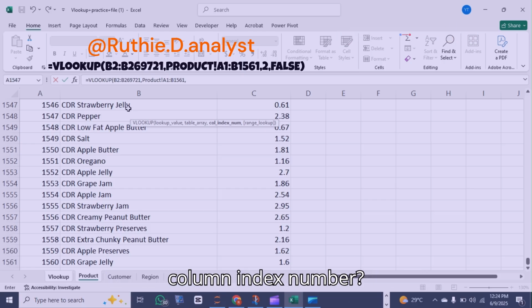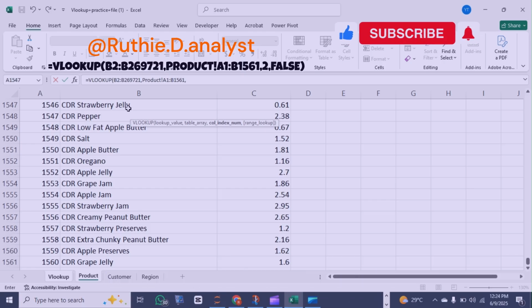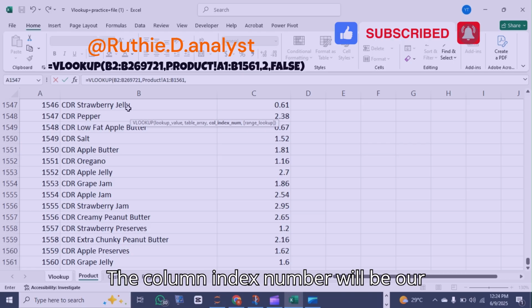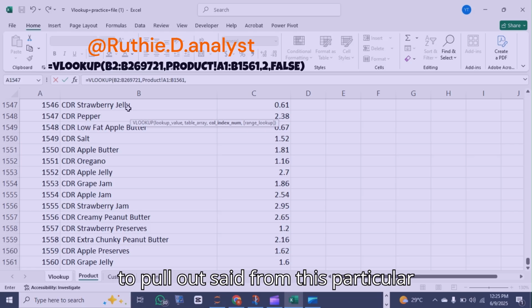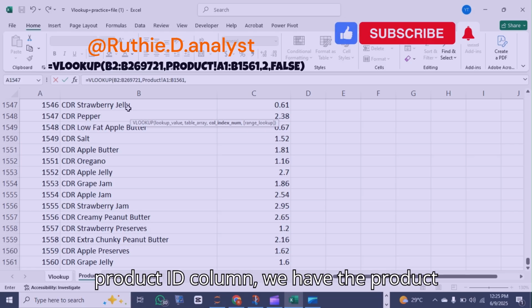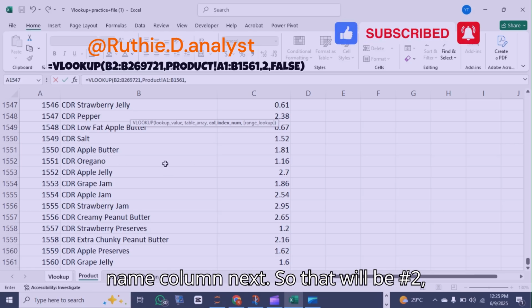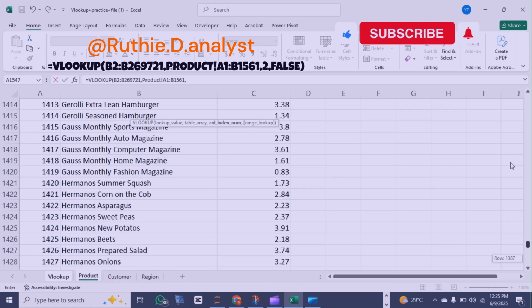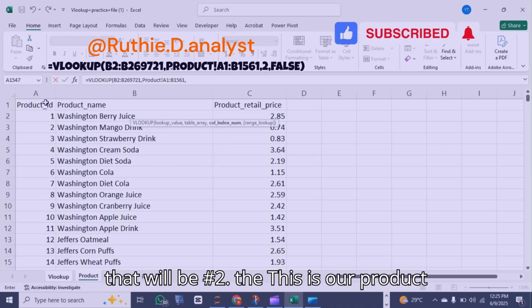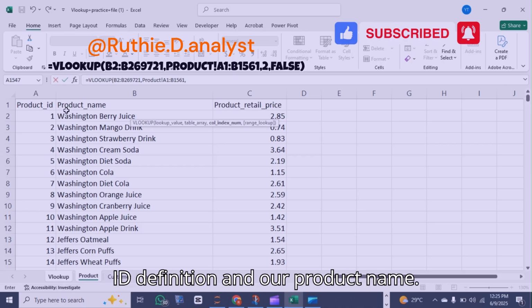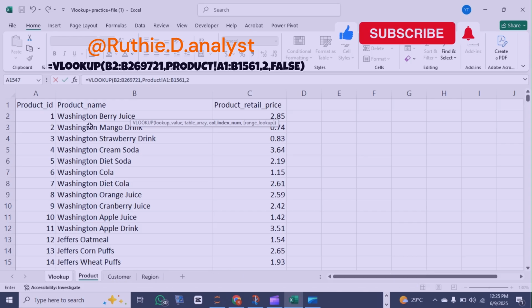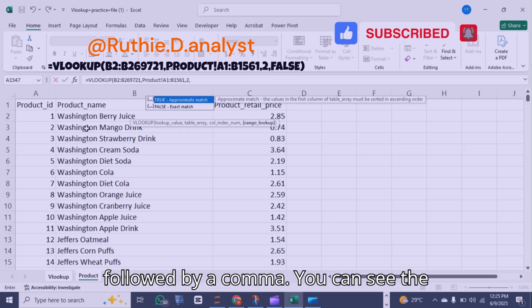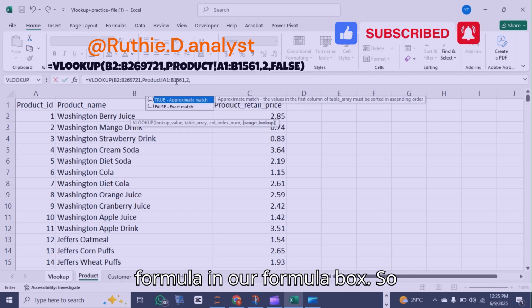And what is the column index number? The column index number will be our product name, because that is what we want to pull out from this particular table. We have the product ID column, and we have the product name column next. So that will be number 2. This is our product ID and our product name. So the column index number will be number 2, followed by a comma. You can see the formula in our formula box.